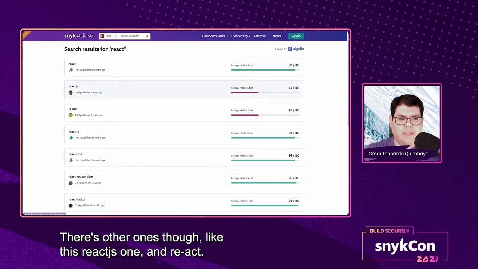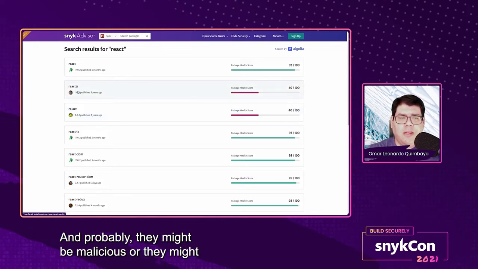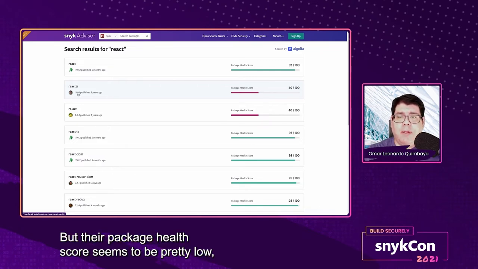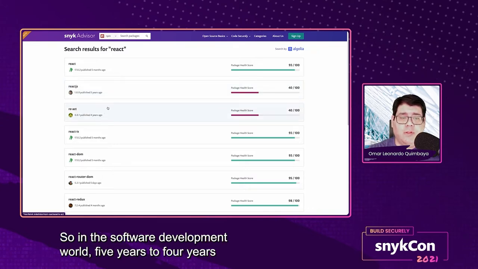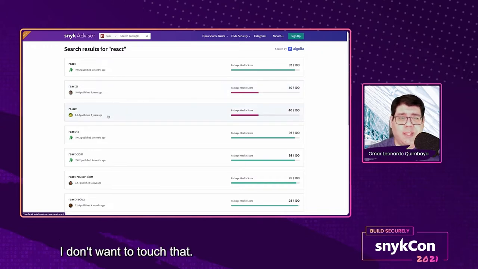There are the other ones, though, like this React.js one and re-act. These aren't very popular, it seems, and they might be malicious, or they might be forks, could be anything. Their package health score seems to be pretty low, and the last time they were published was years ago. In the software development world, 5 years and 4 years ago is pretty much the dinosaur ages. I don't want to touch that.